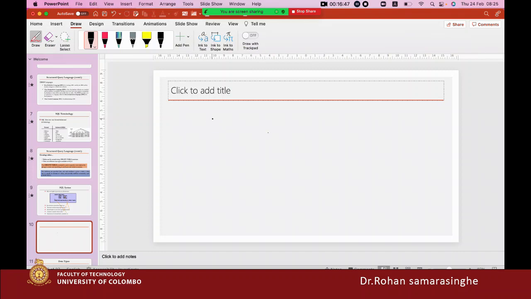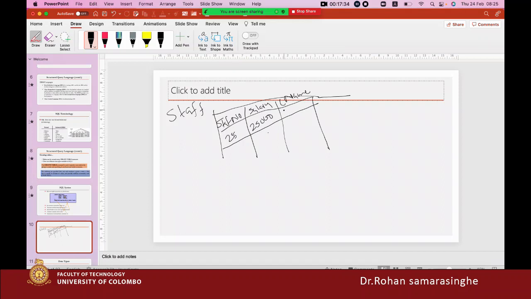Here we'll see, with this command you can create the table. Table name is staff, and there are 3 columns only: staff number, salary, and name. So by inserting, we can enter 25, salary is 25,000, and Smith.